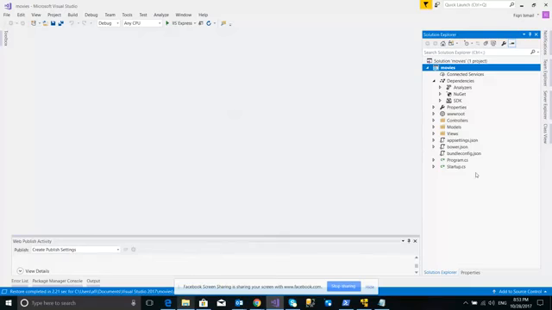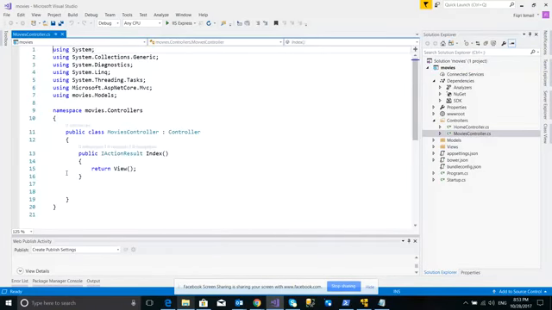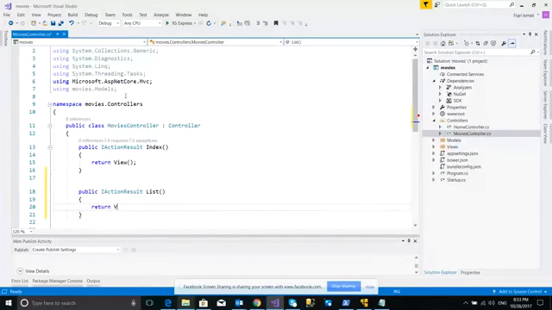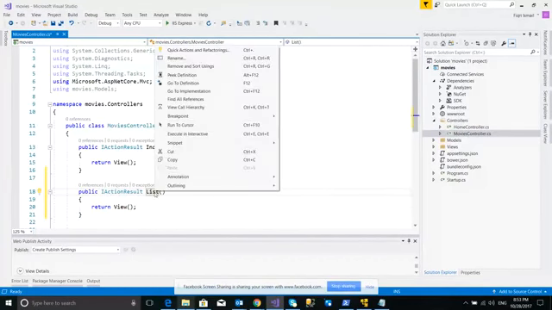Everything is updated. I'm going back to my controllers. Now the movies controller is here. I'm going to create another movie controller, public. Also I'm going to use my models here, using movies models. My action result, list, return view. Okay, right mouse. Now this is all the Visual Studio implementation.